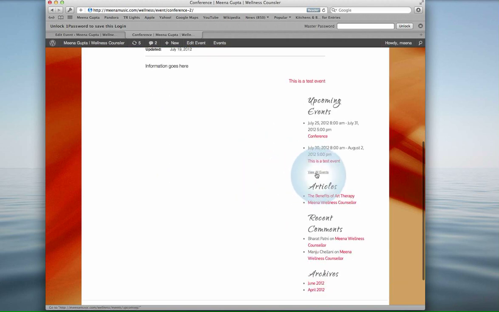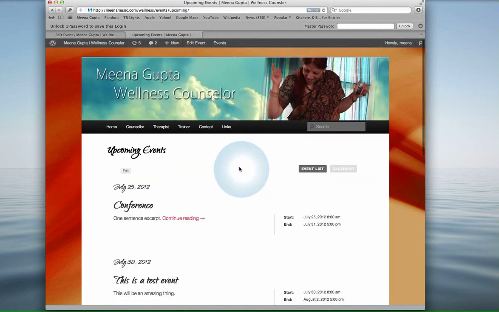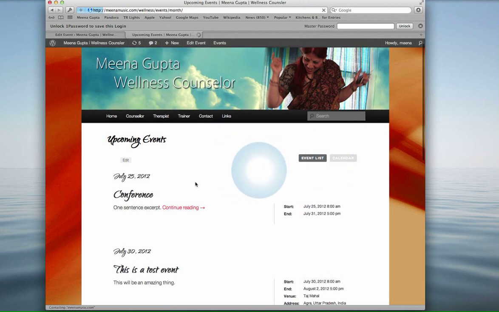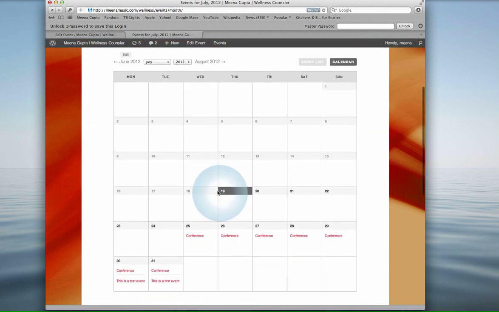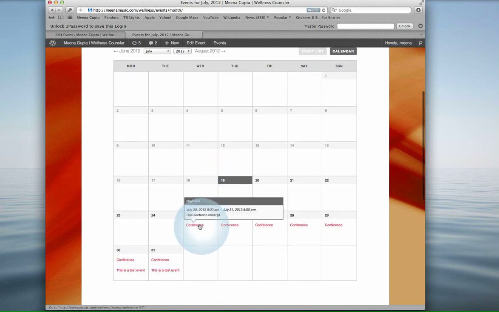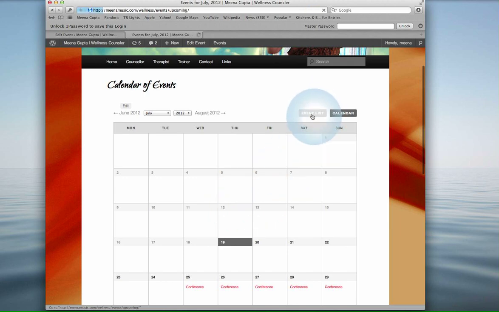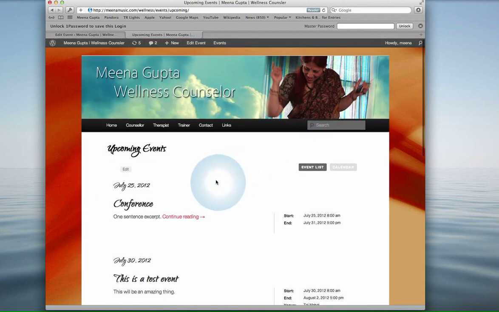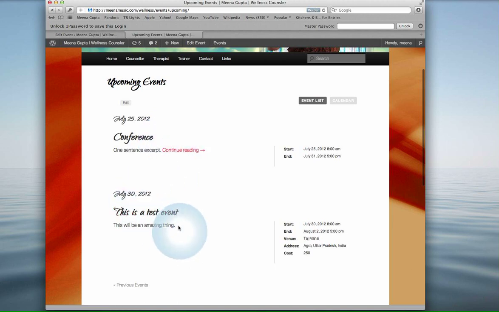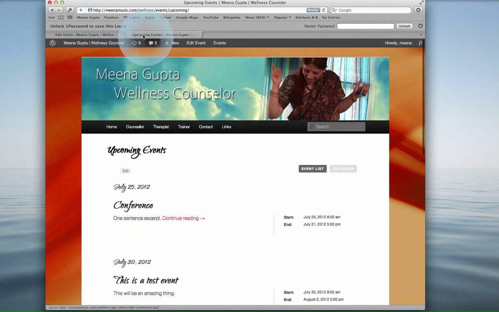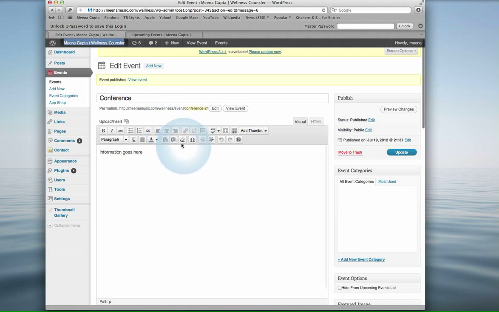If I wanted to look at all the events, I could hit the View All Events button, and I can see it in calendar format if I want, and then it shows up here. And this is where I showed you that the excerpt shows up when you're hovering over an event. You can see that there. Or you can go back to the events list, and there it shows all of the events that are upcoming. This is a really fabulous and easy to use events management calendar.